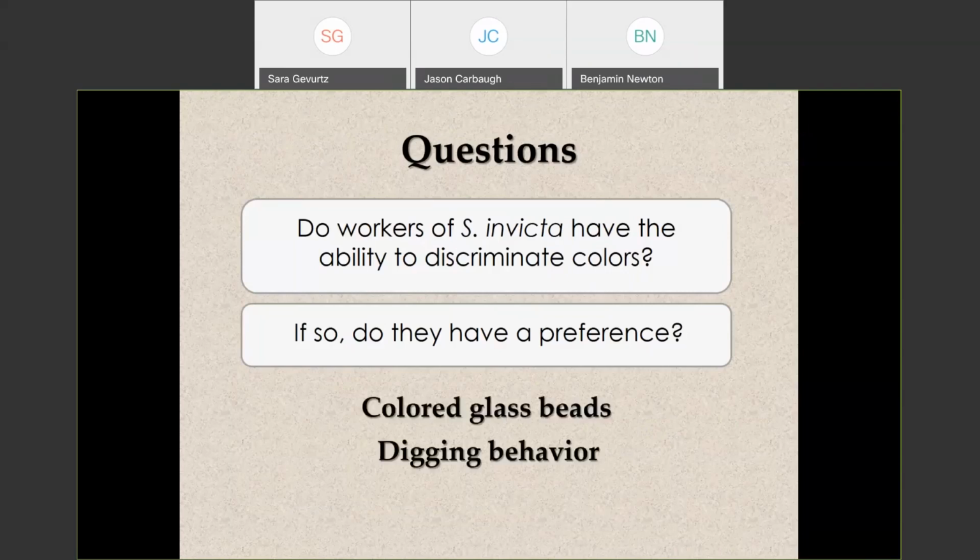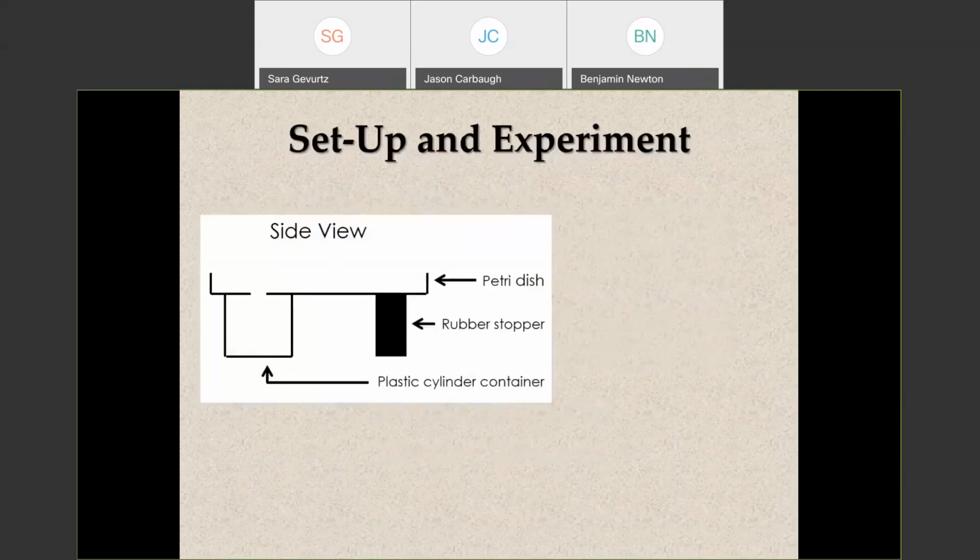And what I did is I worked with colored glass beads, using their instinct to dig into those colored glass beads. I also did this in the laboratory, in which I used a petri dish, and this is showing the side view of a petri dish here. Underneath of it, I glued a plastic cylinder container to it, and I had a hole going into that container on the one side. And to balance it out, I had a rubber stopper placed on the other side to balance out the entire petri dish.